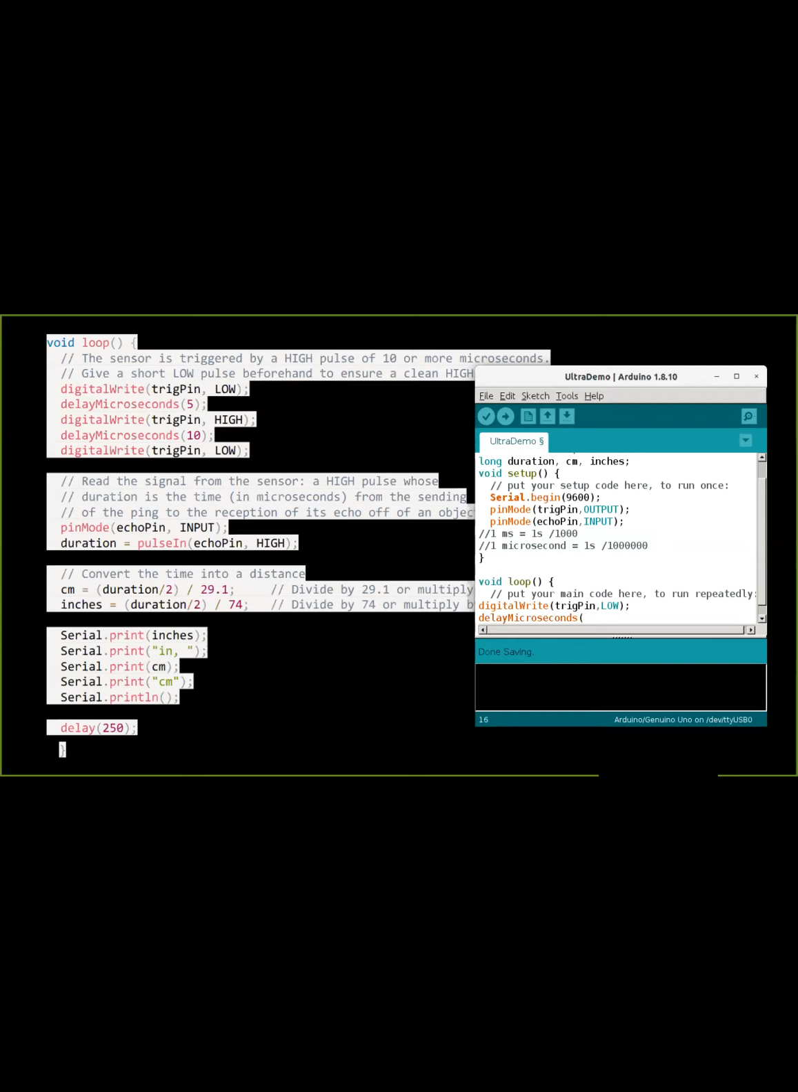Okay, for now please use delay microseconds itself and not the regular delay. Let me just copy this same thing and I'll paste it. Okay, for my 5 microseconds, I'll have to keep it low, then high, then for 10, I'll have to keep it low.